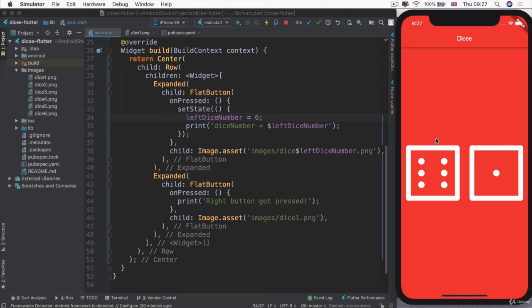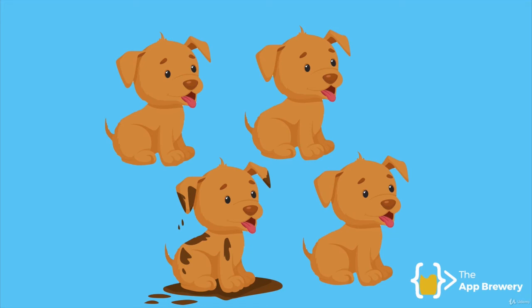Now, it all seems a little bit mysterious how that works. So I want to quickly explain it using 4 puppies. So here we have 4 puppies. One of them, as you can see, went outside and got really dirty. So it's a dirty puppy. And what set state does is that it will mark certain things as dirty.